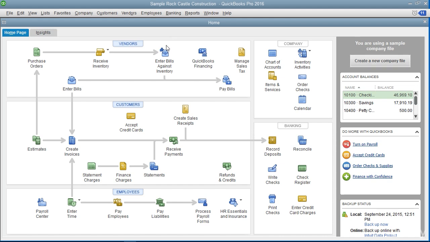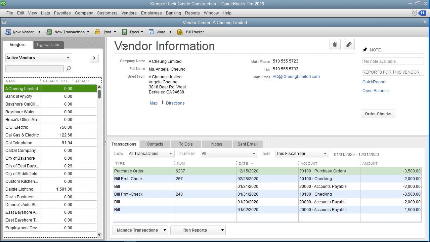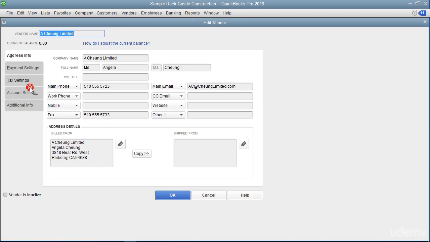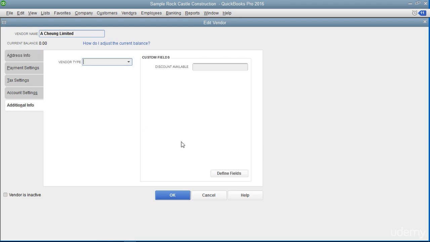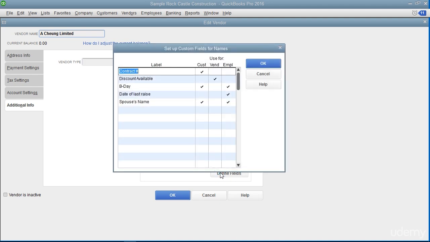You can create custom fields that can appear in the customers and jobs, vendors, and employees lists by opening any one of the 3 lists, and then opening either the New List Item or Edit List Item windows within the selected list. Within the window, click the Additional Info tab, and then click the Define Fields button at the right side of the tab in the Custom Fields section.